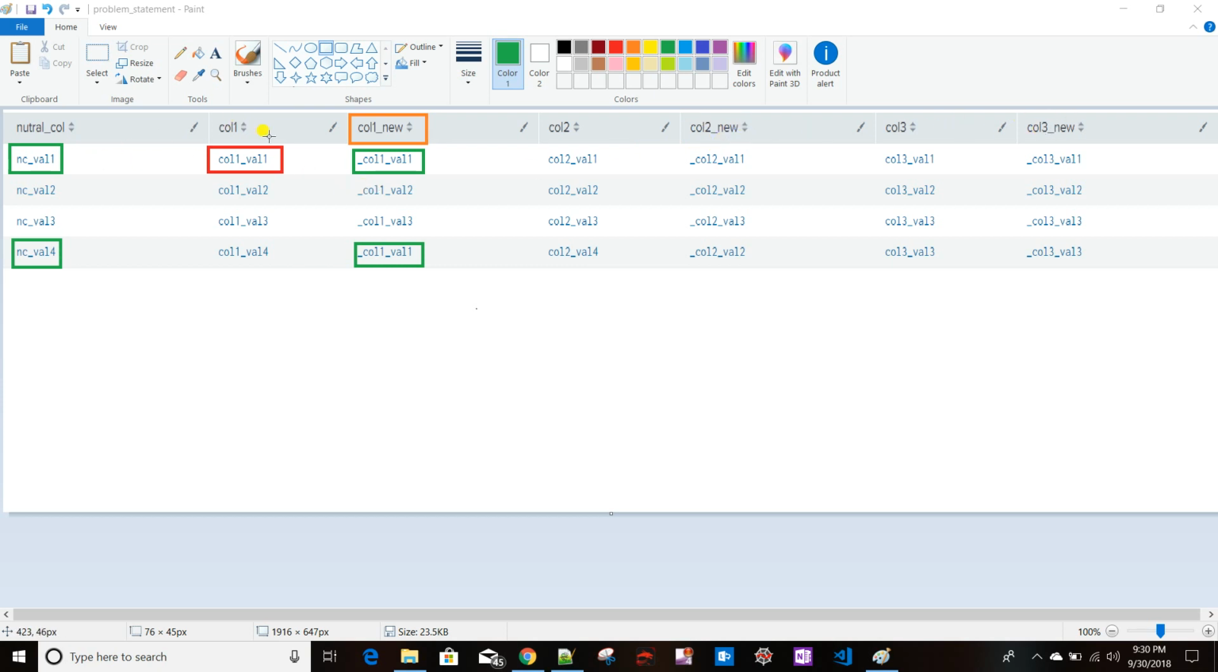The idea is, when I click on column 1, let's say column 1 underscore value 1, the corresponding value of column 1 underscore new is column 1 underscore value 1, and it has two entries. So ultimately I will get two rows: neutral column value 1, the first row, and neutral column value 4, the fourth row. The difference from a normal drill down is that if I just drill down with the column 1 value, I would get only the first row, because that is the only value matching over here.